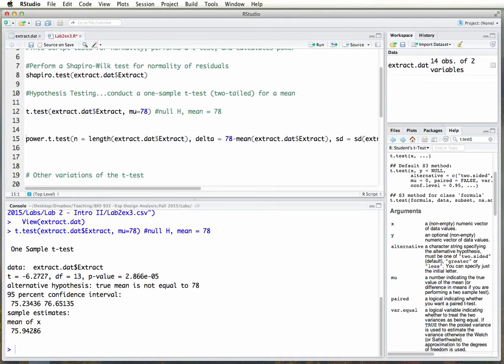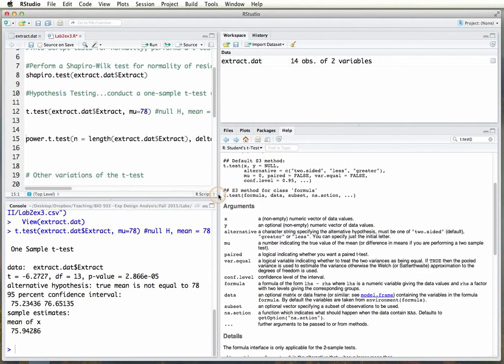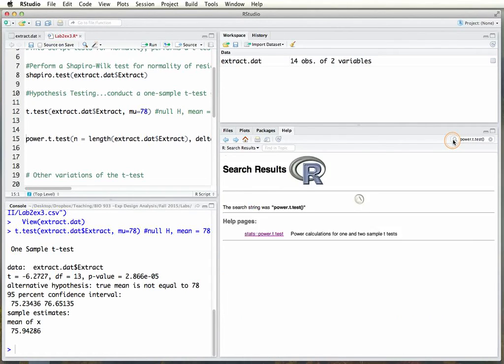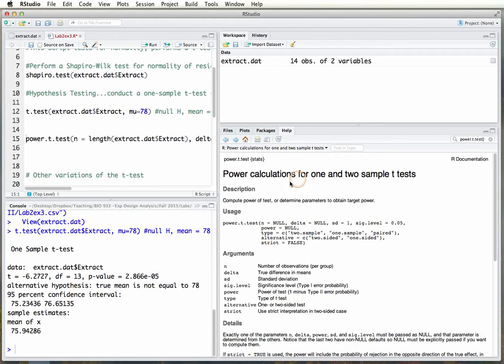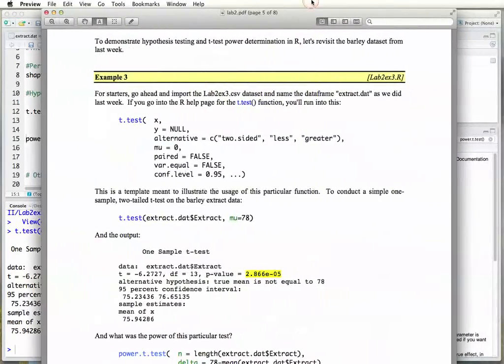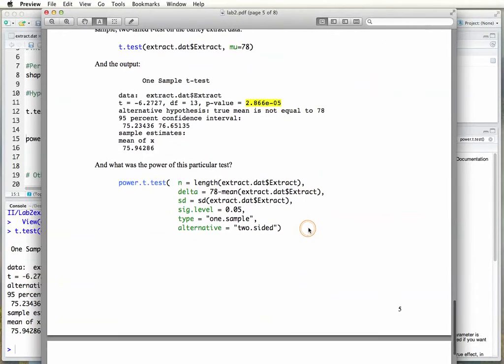So when we ask about the power of this test, we expect that power to be quite high. The way we ask about the power of a test is you could go over to the help menu again. Let me open up this window. I could ask power t-test. And here in the stats package, we can perform power calculations for 1 and 2 sample t-tests. And we get a very similar help page that we had for the regular t-test. And that's what I've pulled into page 5 of your lab handout. This is the structure of this particular function.